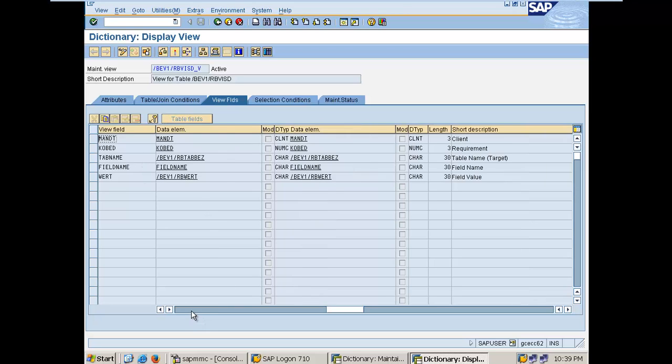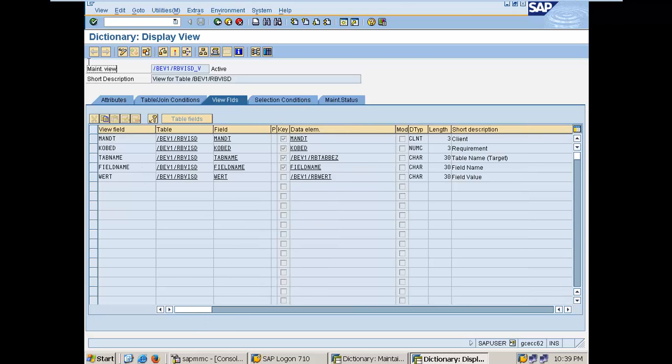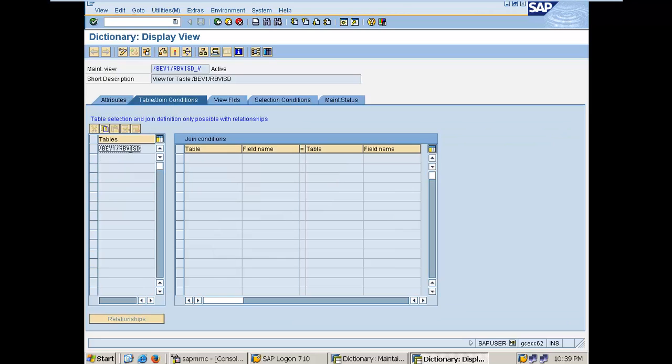Yeah, so this one is a maintenance view. You can see here in the view there could be an option wherein we are putting two different tables, and then we want to see the combined output of those tables, and then we need to define a relationship between those tables.